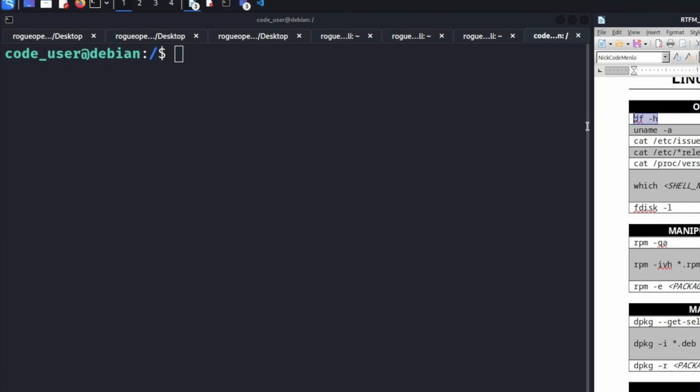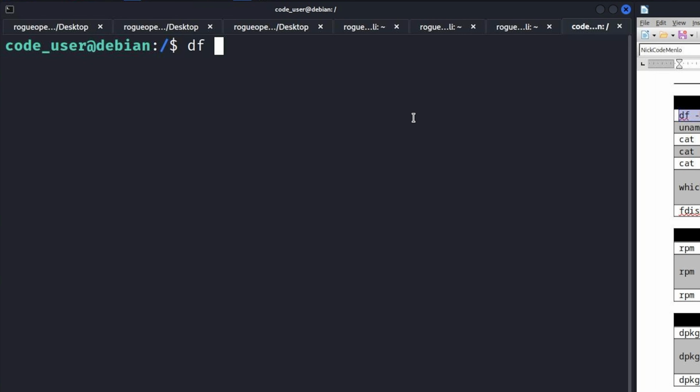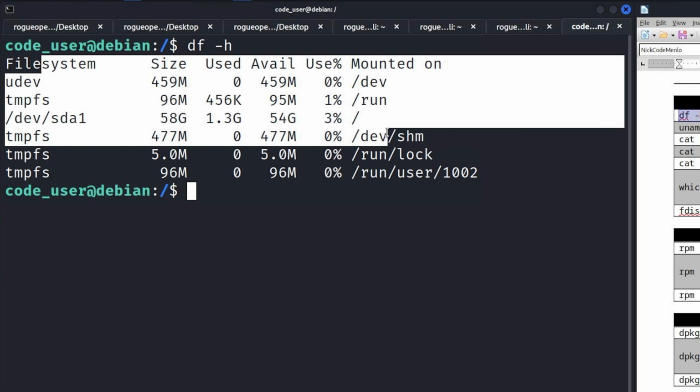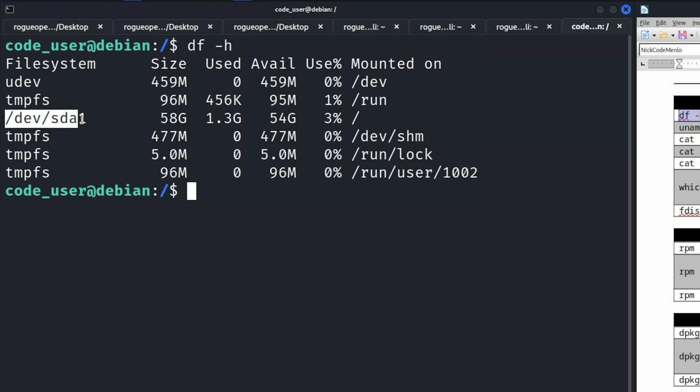First up right here, we have df -h. So let's try that, df -h. This is going to show you file system and disk information. So you're going to get the main partition here, along with the total size, how much of it's been used, how much is available, and then the mount point here. You're also going to see some other areas that are mounted to different points on the file system.